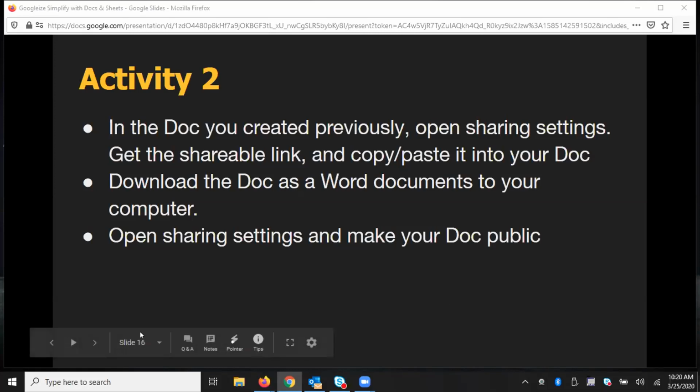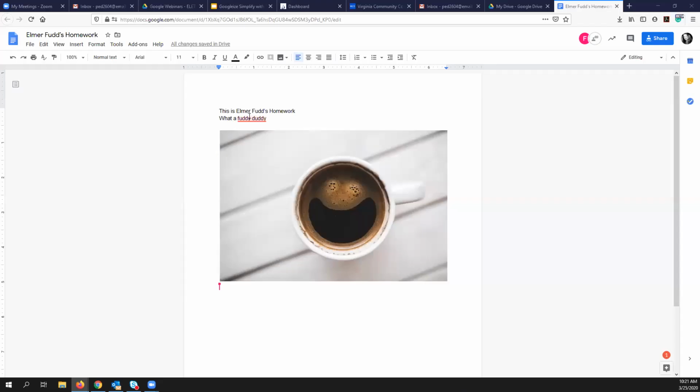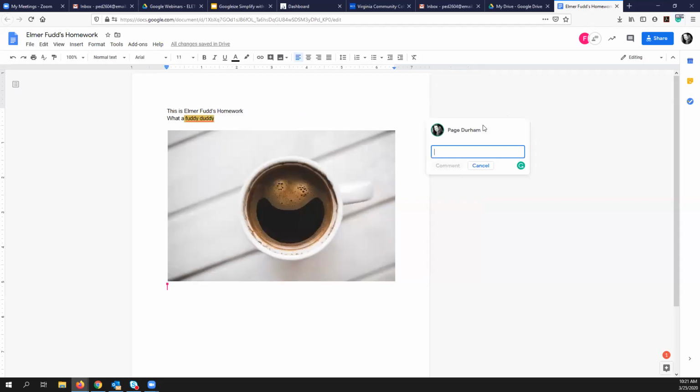Great. Let's move on. Comments, replies, and edits. I'm going to go back to my document and I'm going to highlight. Obviously, this is already highlighted and I'm going to highlight it again. And then over here, if you notice, I have a little plus that showed up. So if I click on that plus, I can now put in a comment. And there we go. However, that comment is not assigned to any specific person.